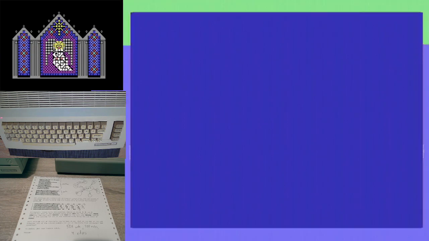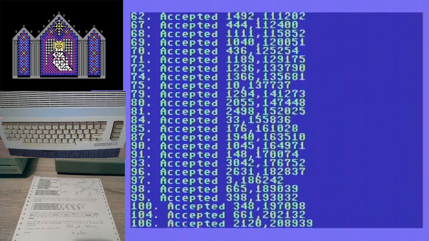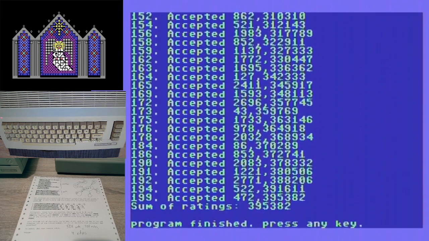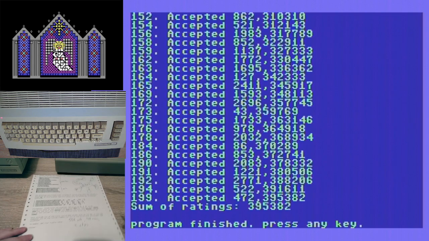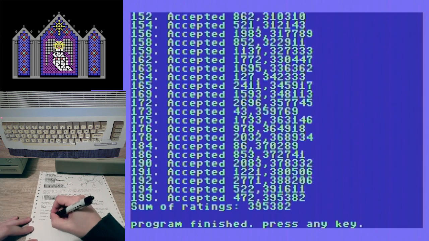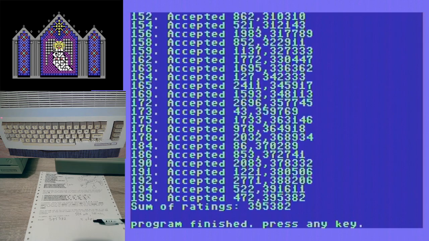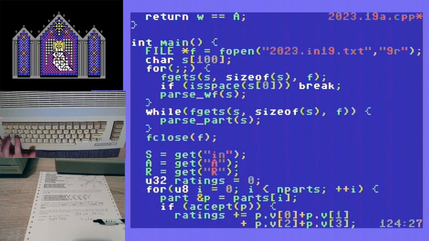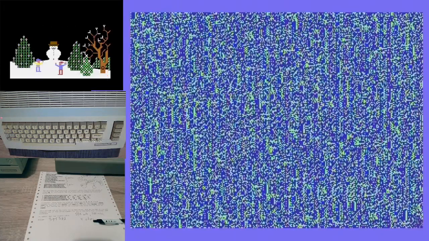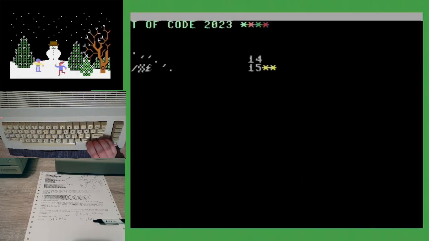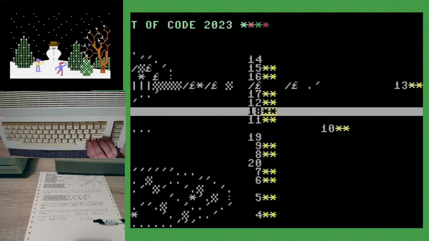I believe this disk drive reads somewhere between 100 and 300 bytes per second. Okay, and now it's accepting. Cool. That looks like a nice number. Sum of ratings 395,382. Okay, let's try to submit. Looks like the correct order of magnitude. Well, okay, yeah. Let's see.